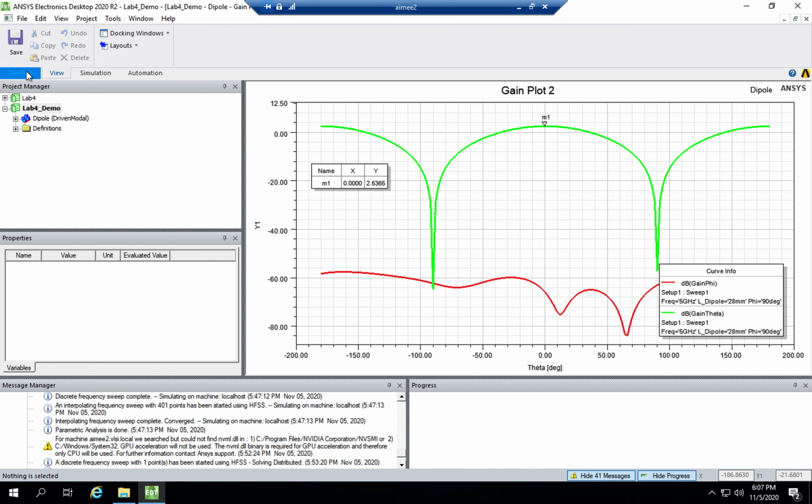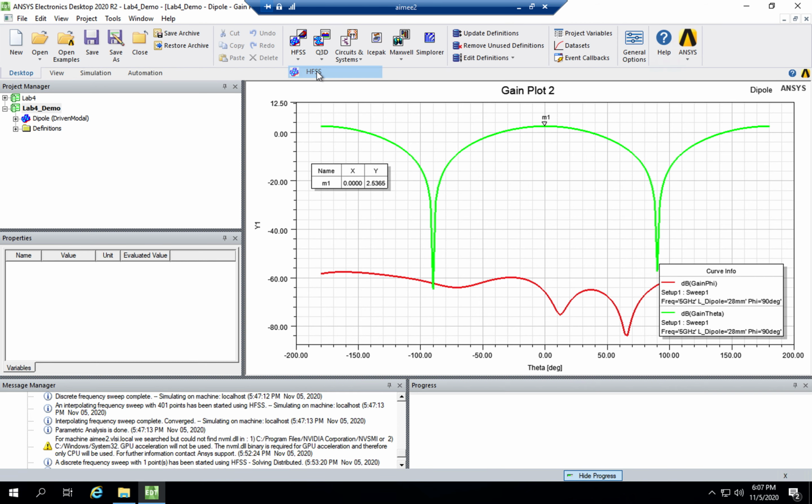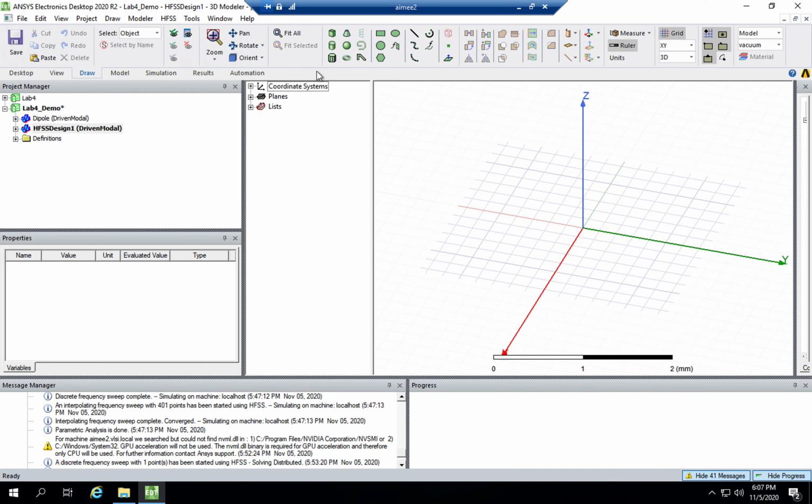So let's go ahead and create another HFSS design. In the lab manual, I'm giving you the dimensions of the waveguide, length, width, and height, and also the flare of the horn in the H plane and in the E plane, as well as the length of the horn, of course. Okay, so let's go ahead and start with the waveguide.